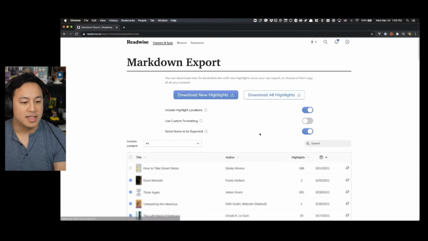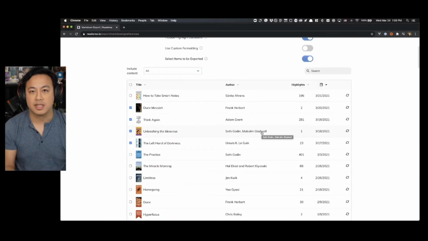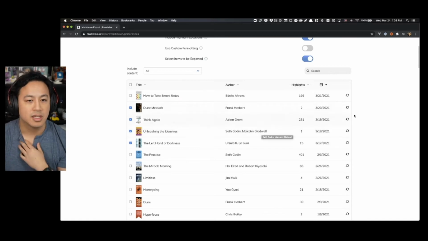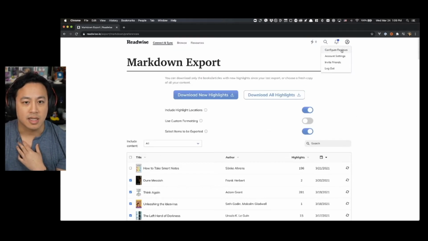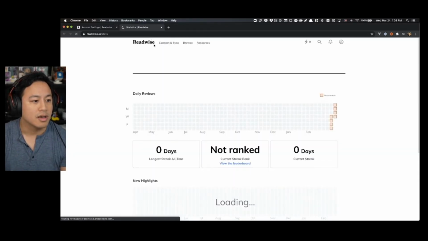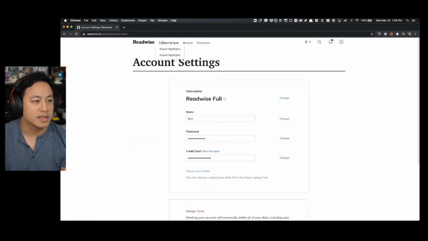The idea here is that you can see I have a bunch of books in my library right now within Kindle, which is set up as an integration. Let me show you where that is. Is it account settings? Not this one. Oh, I know what it is. It's over here in Connect and Sync.